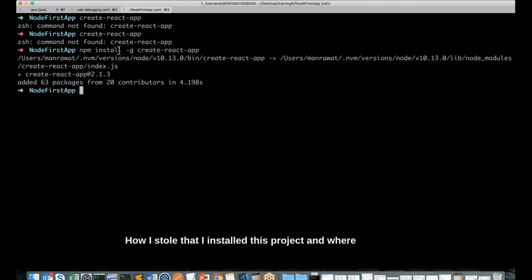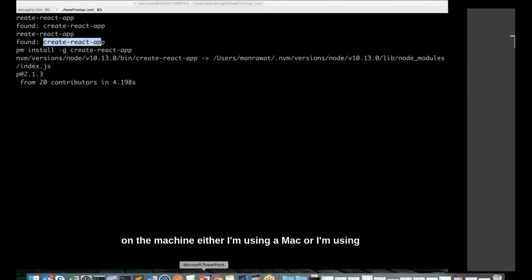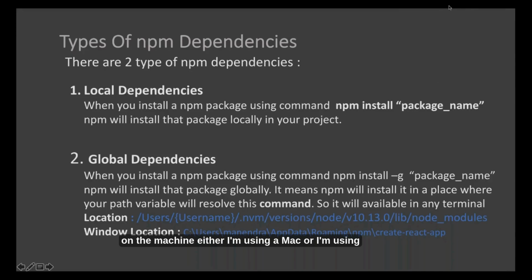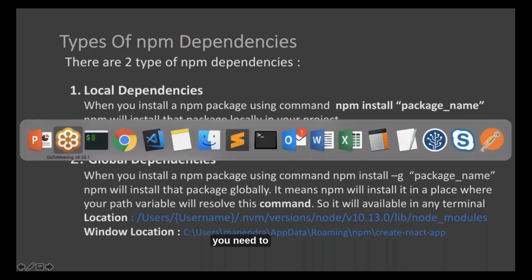Now I told you that I have installed this package, so where is it installed? There are different locations based on the machine, whether I'm using a Mac or Windows. If you are using Windows, you will find this in a location like C:\Users, then username, AppData, Roaming, npm, and inside npm you will find create-react-app. This package will be available there. I will show you where it is on the Mac.